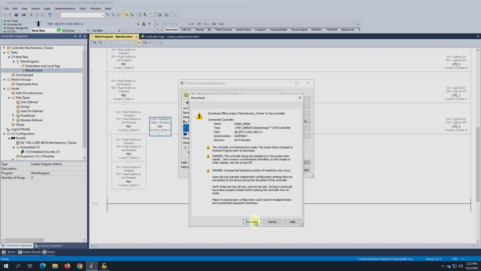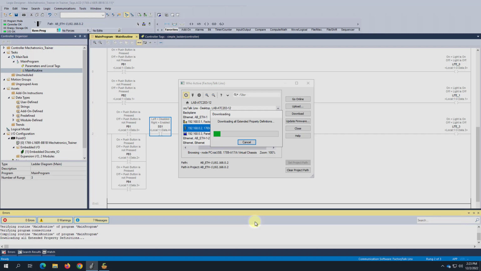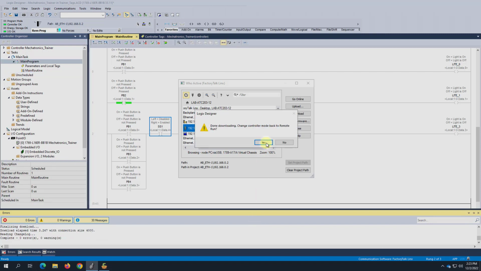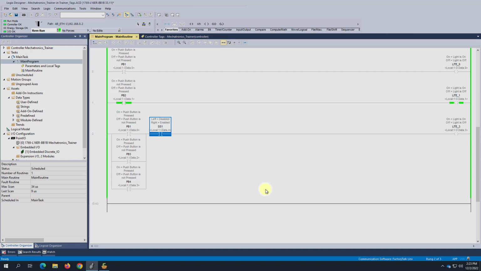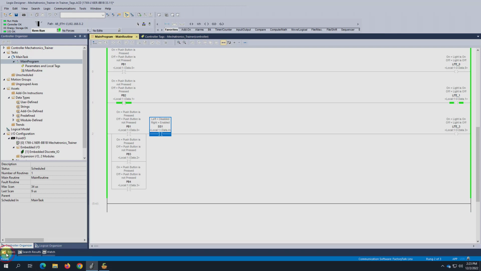Then I'm going to select to download over what's there. I don't have to worry about what's running because it's a trainer. And now I'm going to go back into run mode. You see all my ladder is executing. There were no errors when we downloaded. See, and that's how you can make it appear. So that's the basics of creating that.